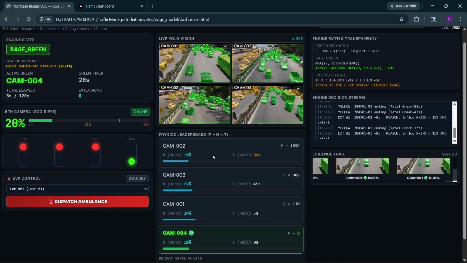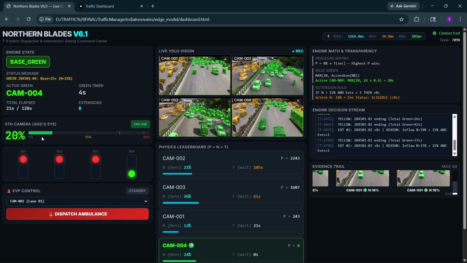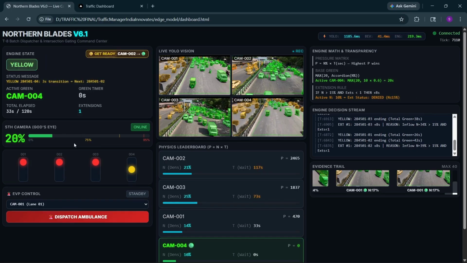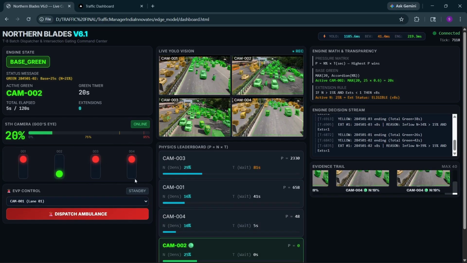Next, before giving green to any lane, our system checks the fifth camera, which is looking at the center of the intersection, the center box area. So if its density, like here it is 20%, goes more than 95%, then it turns all lanes to red, until its density reduces to 65%. And if its density reduces to 65%, it gives priority to the last chosen lane.